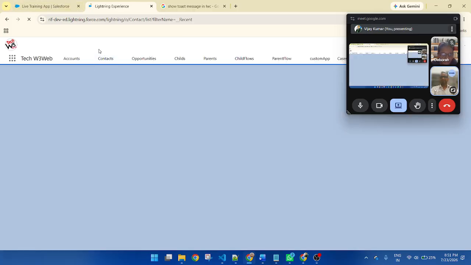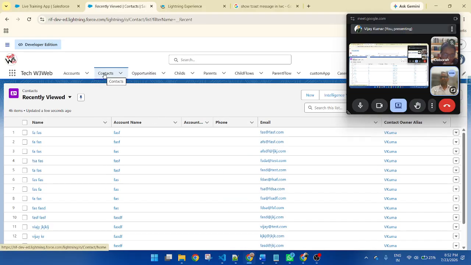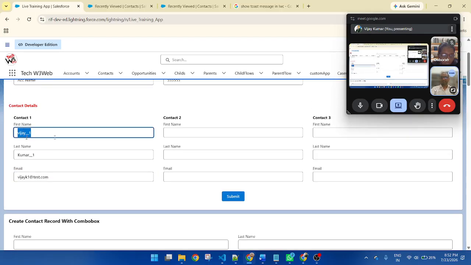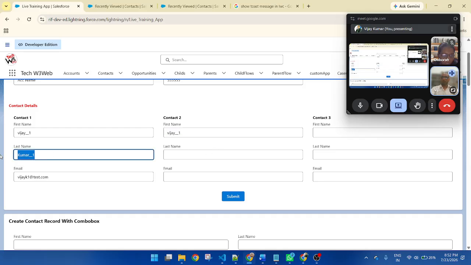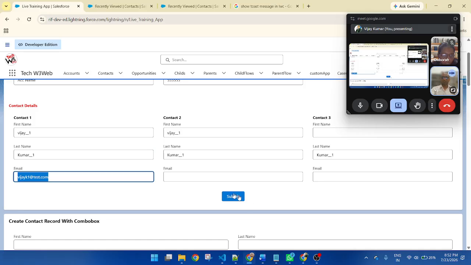Let's open the contact, so that I can easily identify whether the newly created record was created or not. This is a contact, Kumar_1, Vijay K1 at test.com. So simply here I am creating three records of contact and one record of account.